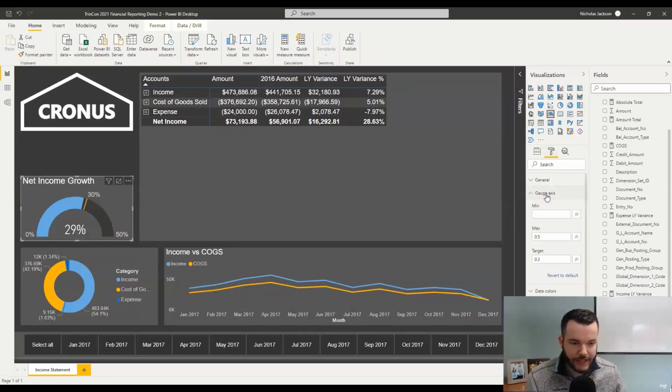And if we take a look at the gauge axis here, we've got a min, max, and a target value set. So max is 0.5, target is 0.3. Let's say this is a bit aggressive. Let's say we actually wanted to go for 0.2. Now our target here is at 20%.